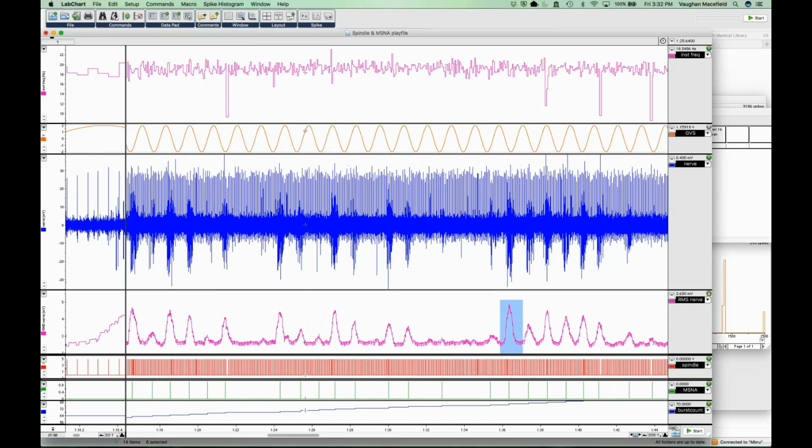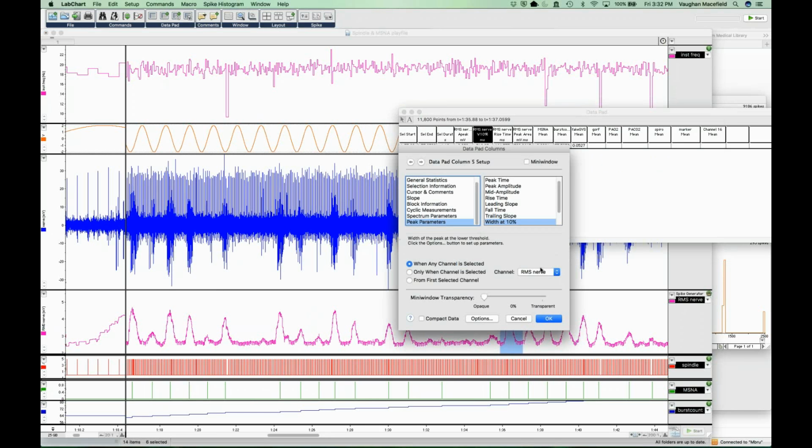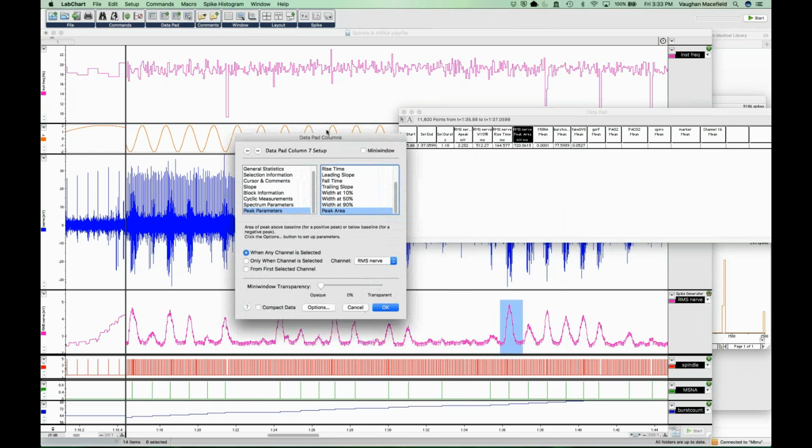Or you could set up a datapad to do what I've just shown, to specify from the channel that you want to record, RMS nerve, using peak parameters, the width, that is the duration, or in the next column, the rise time, or in the next column, the area. You can get all of these parameters, baseline, peak time, the time at the peak, the leading slope, the fall time, all of these, you could have them all lined up here.